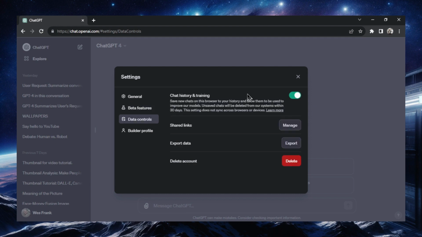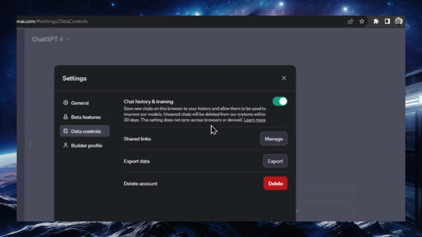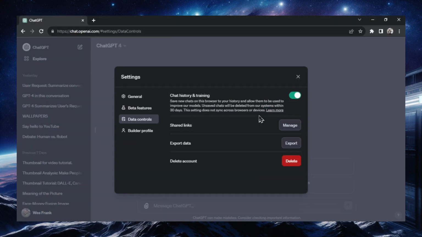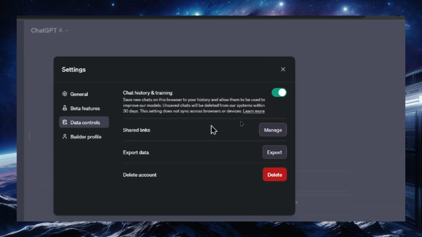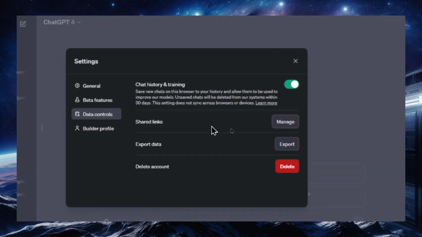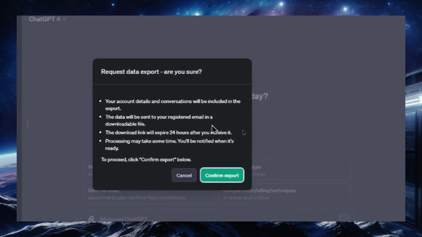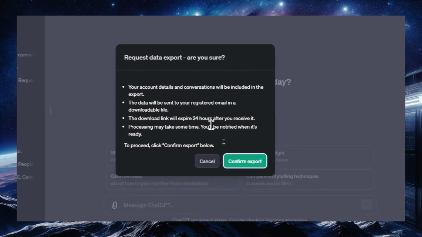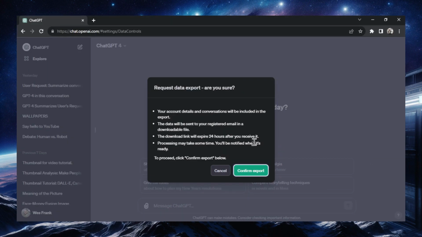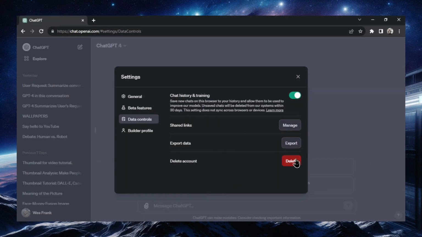Under data controls, you have chat history and training. Do you want your chat history to train future models of ChatGPT? If you want to keep things private, you can turn this off. Shared links are links to some of your conversations. If you want to share your conversations with other people, you can create a shared link and then send it to that person. If you want to export your data, that's how you do it. You'll receive a downloadable file to the email address registered for the account, and that link will expire after 24 hours. I just keep everything on the platform, so I don't need this. Then you have an action to delete your account.